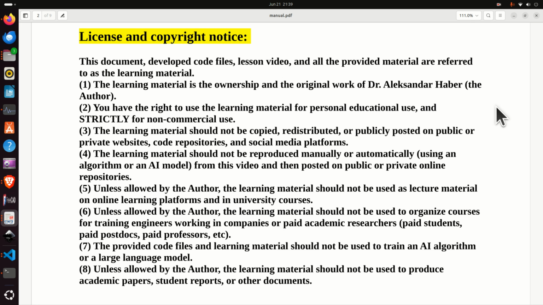Unless allowed by the author, the learning material should not be used as lecture material on online learning platforms and in university courses. Unless allowed by the author, the learning material should not be used to organize courses for training engineers working in companies or paid academic researchers, such as paid students, paid postdocs, paid professors, etc. The provided code files and learning material should not be used to train an AI algorithm or a large language model. And finally, unless allowed by the author, the learning material should not be used to produce academic papers, student reports, or other documents.